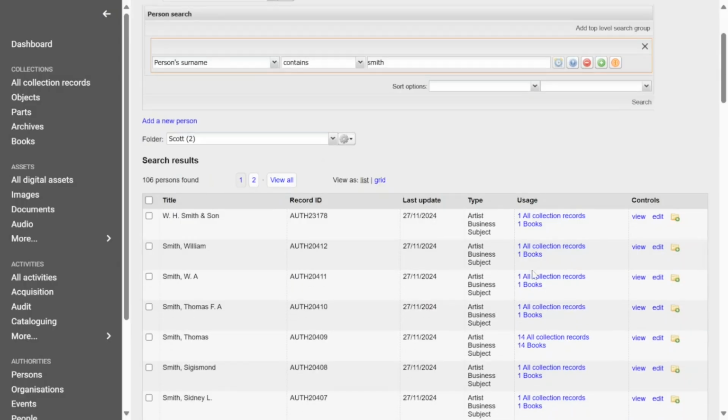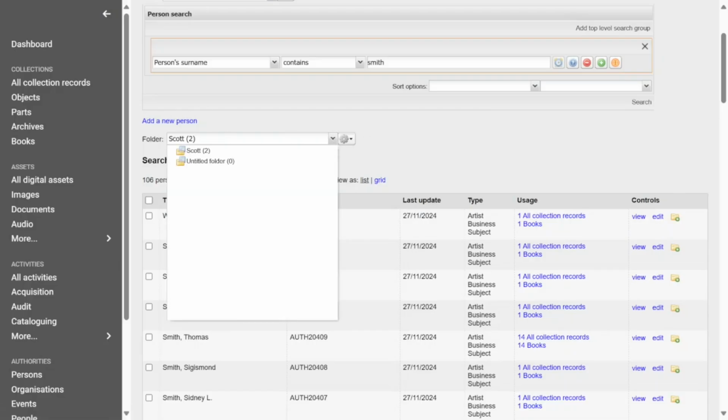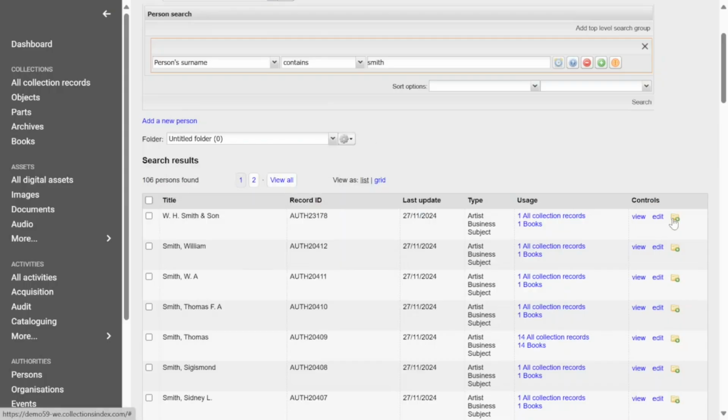Note the way your search results are laid out, again, very similar to other record types. So we have important information about the authorities here. Note this usage column, which summarizes what sort of records these authorities are being used in, as well as options at the end to view this individual authority or to jump in and edit it. You will also note that you can use folders and add authorities to different folder groups if you need to, just like you can with your collections.